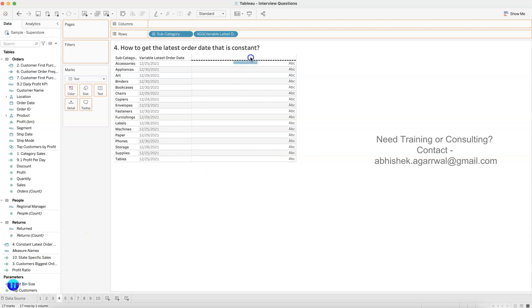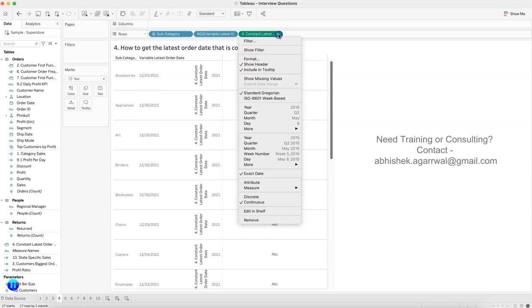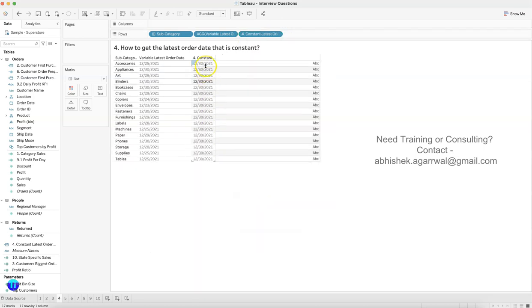The answer is going to look something like this. If I put it as the exact date and as discrete, you have the constant date, which is 30th of December. This is the answer, present in this fourth calculation. If this is the interview question in front of you, what would be your answer? And this is nothing but a very simple variable, latest order date.